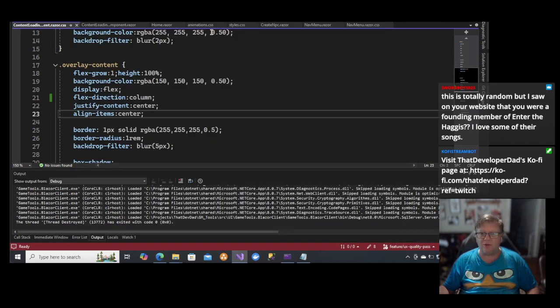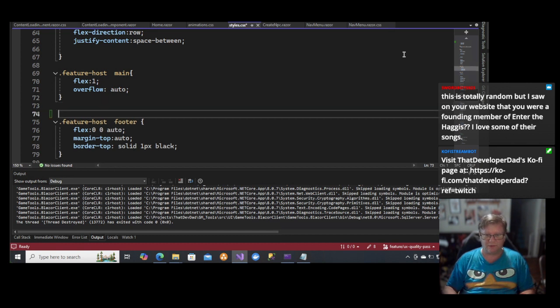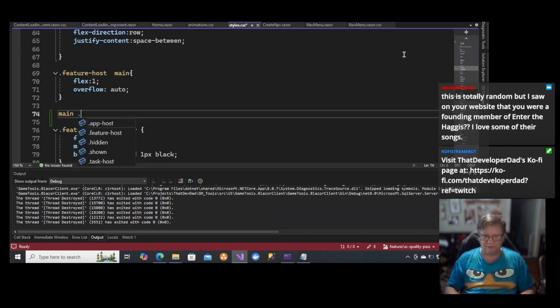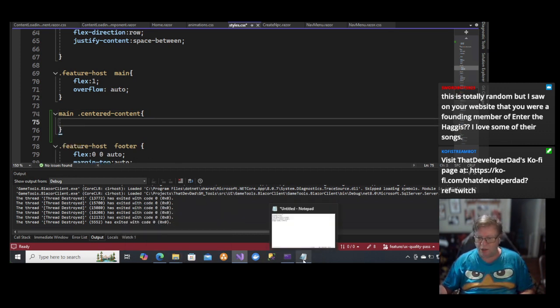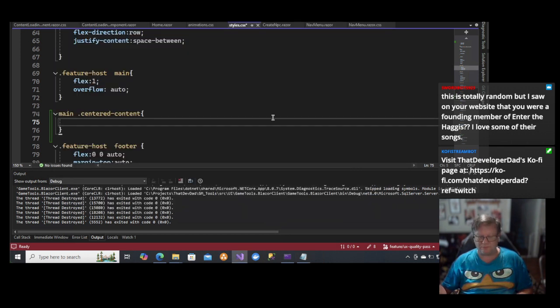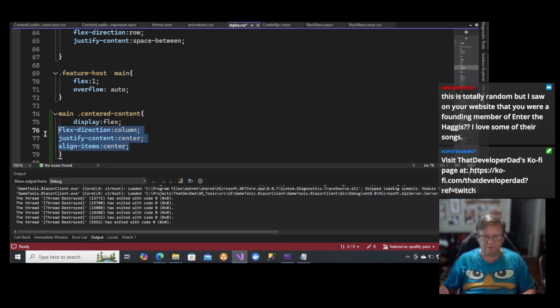And over in styles.css, I want to go main dot centered content. I'm going to grab my stuff here. Drop it in here. And save.